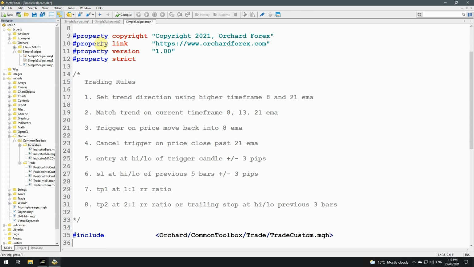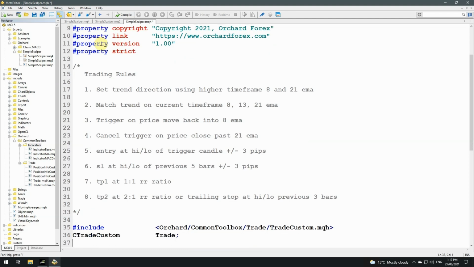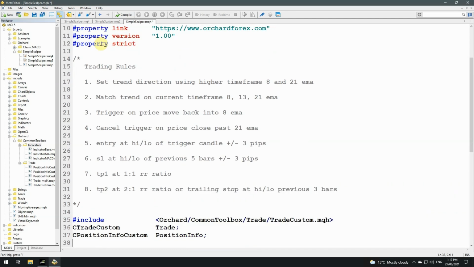Now, because I'm using the Common Toolbox, I have this one include statement that brings in the trade files. So now I declare 2 variables, trade, which is of type CTradeCustom, and positionInfo, that's of type CPositionInfoCustom. And you will need to see the earlier videos if you haven't seen them already to explain how these 2 files work. But now I have an object called trade and an object called positionInfo, and the trade object is what I'll be using to place trades, and the positionInfo object is what I'll be using to monitor my existing position.